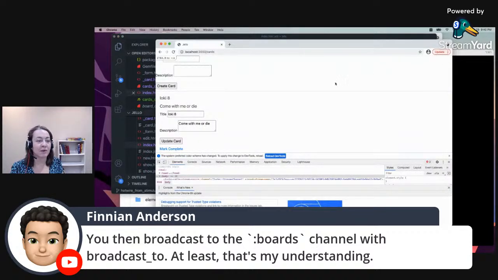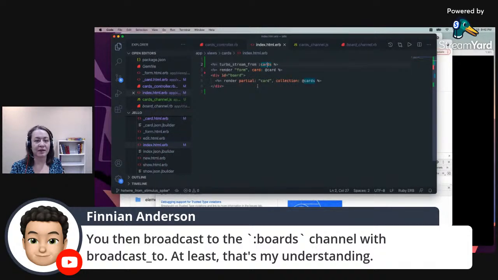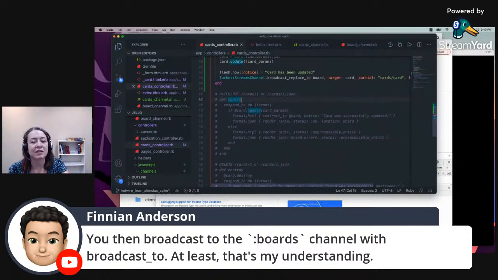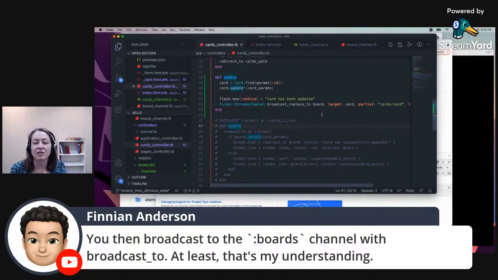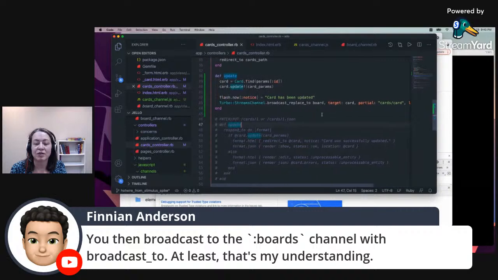We haven't tried to see what would happen if I tried to update. Wait, let me look again at this turbo stream deal that we put in: target card, partial cards, local card. Replace to broadcast, replace to, what should that be? Cards? Let's see. Have to look for the WebSocket connections.